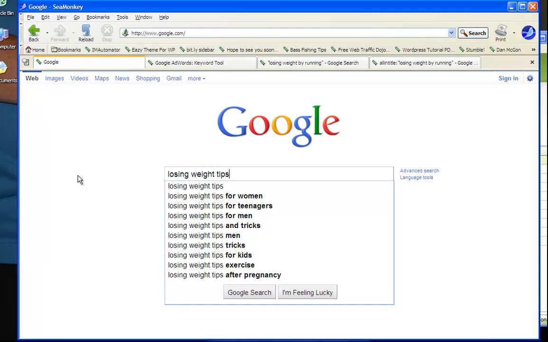Now, the other thing I told you I was going to show you how to do is, you can do this systematically. So we have losing weight, and we're back to that first list of suggestions. But now if I just type the first letter of the alphabet, it gives me things that are being searched commonly that start with the letter A. And if I go back and I replace that with a B, it will give me the list of suggestions for the words that start with the letter B.